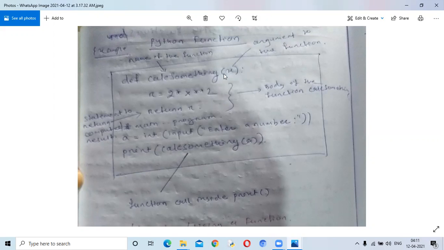This x is the argument of the function, and after this is the main program. a = input(enter number), print(calculate something(a)). This is the calling function. Here the main program starts. a = input, it will enter a number. The entered number is saved in a, and after that, inside the print function we call the function calculate something. So here a is passed as an argument. When this program executes, the programmer will give a value to a variable a. That variable a is passed as an argument here.